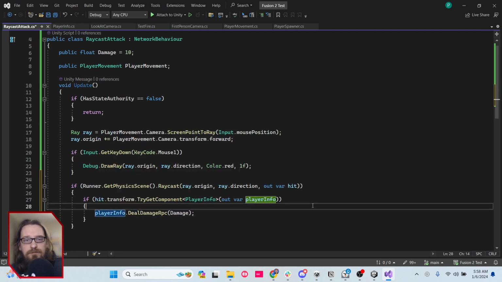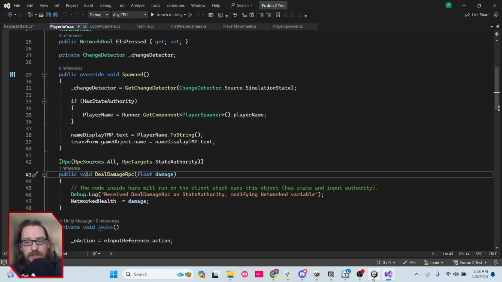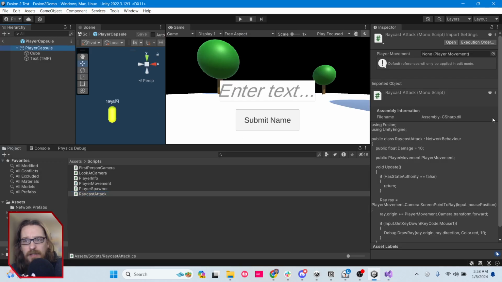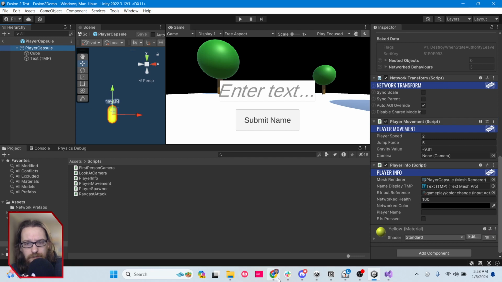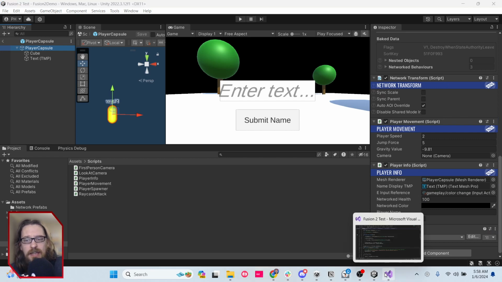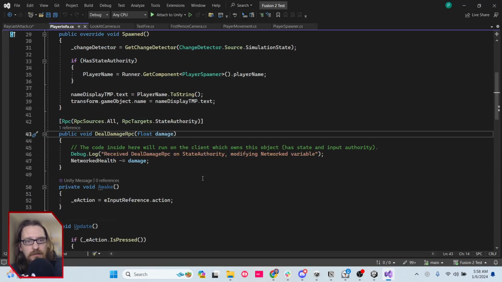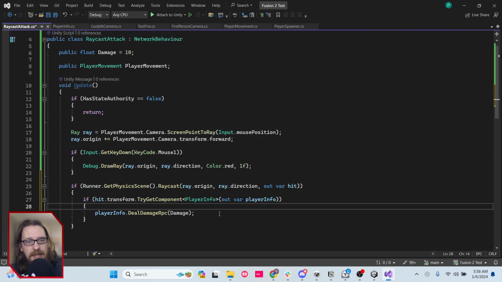So what this is doing is, if we hit something, we're going to get the transform that we hit. We're going to try to get the component PlayerInfo, which is on our player capsule. And then, where'd it go? Oh, RaycastAttack. Then we're going to call the deal damage RPC with the damage.